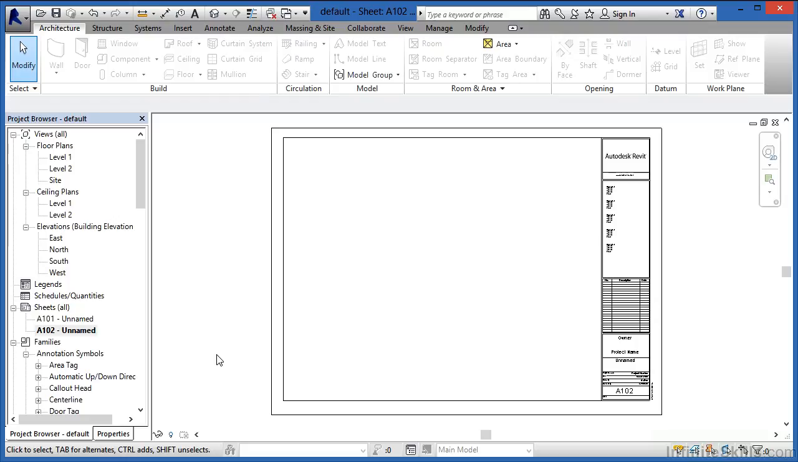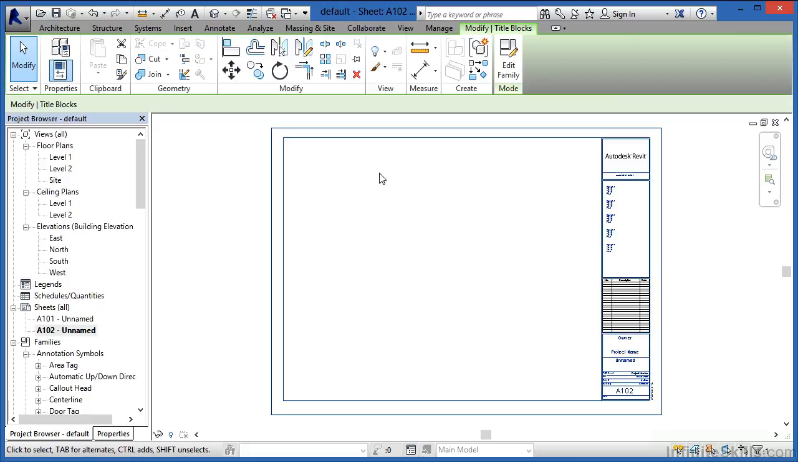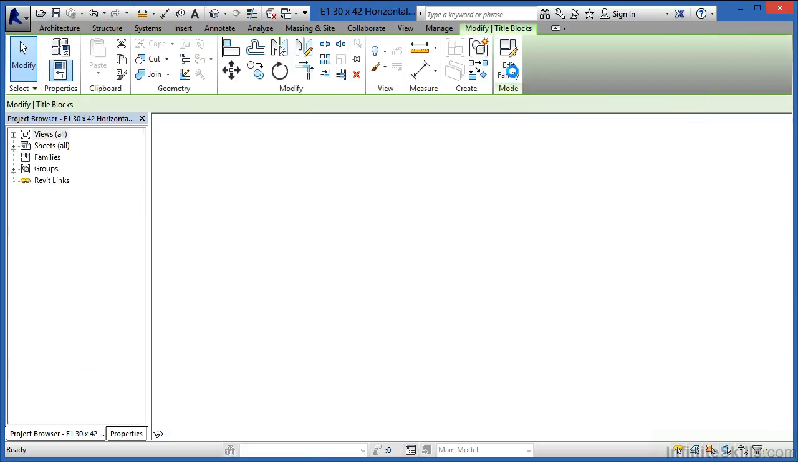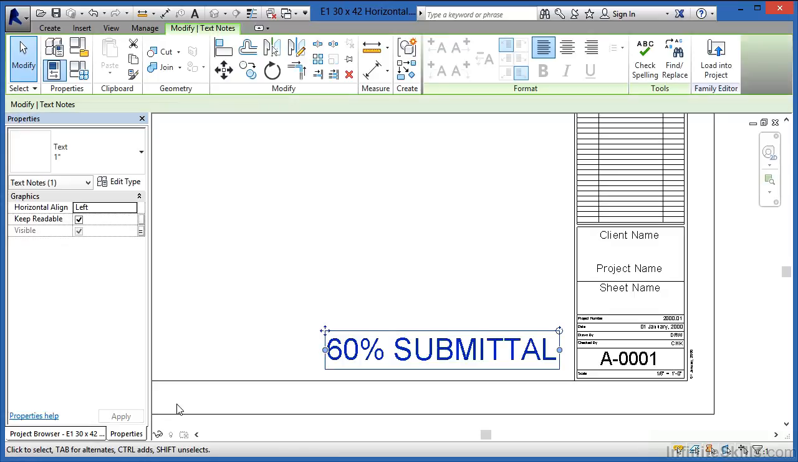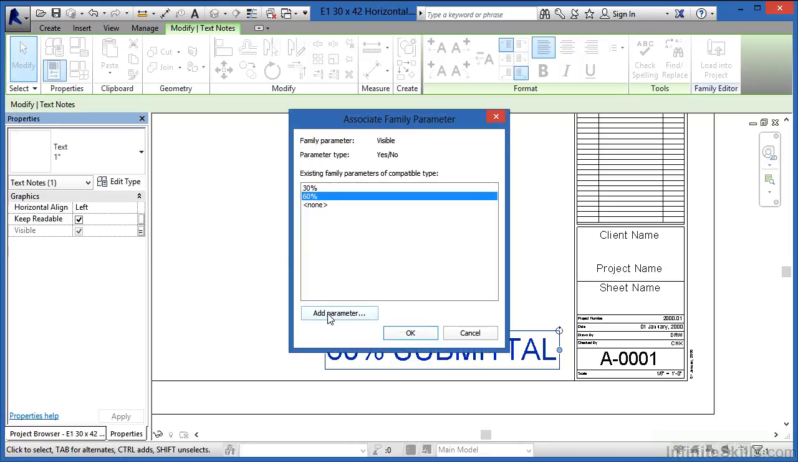So the secret to being able to turn on information inside of a title block is to begin by going into an editing mode of the title block. Put the information in. It doesn't matter if it's an image file, if it's a piece of text, it could be anything. Once you've done that, select on it, go to the properties of that object, and then click on the little gray button next to where it has visible, and then add a parameter, giving that parameter a name that you'll be able to recognize.